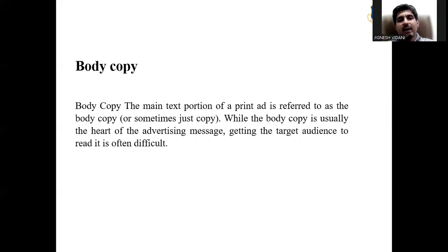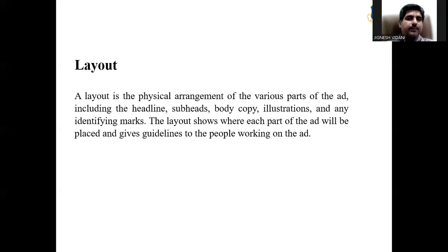Body copy. The body copy, the main text portion of a print ad, is referred to as body copy or sometimes just copy. While the body copy is usually the heart of the advertising message, getting the target audience to read it is often difficult.